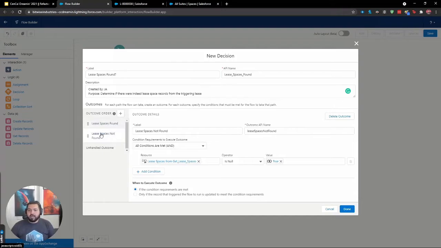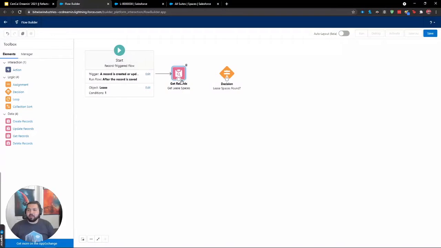So boom, I have this all set up now. I'm checking if there were actually lease spaces attached to that record. I'm going to go ahead and attach this to my flow. I'm going to move on.